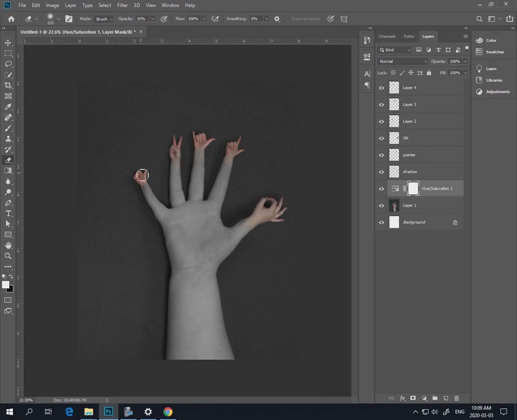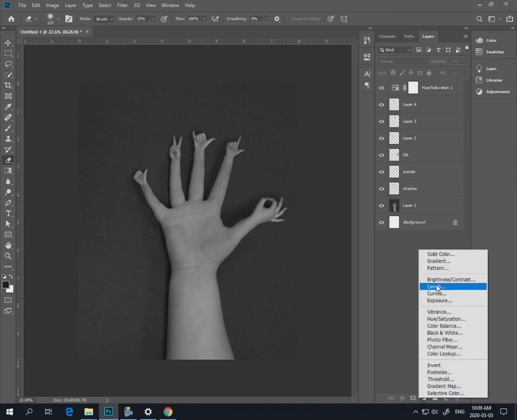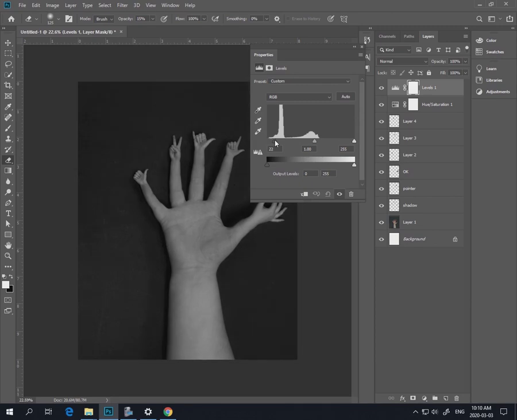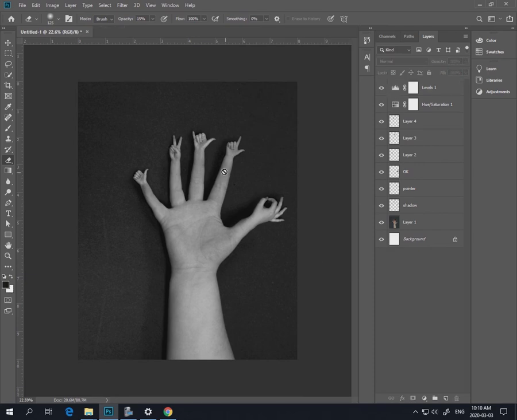But I'll just drag that to the top, and actually I'll do the same thing for my levels. Go to levels, and I'm just going to bump up the contrast there of everything. There, just try to make it look a little bit more creepy looking. Alright, so there we go. That's how you do that one little surrealism one. Not sure how long that took, maybe about 20 minutes? So there you go. Good luck with your assignment.